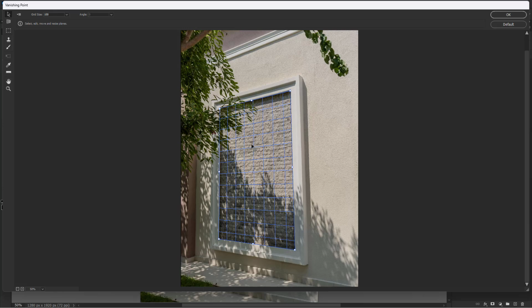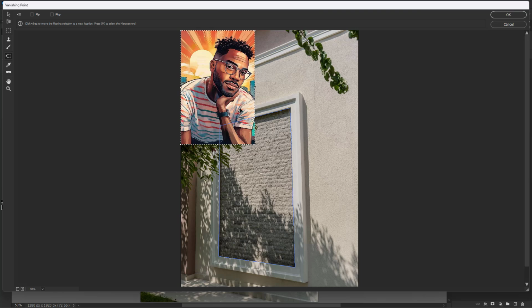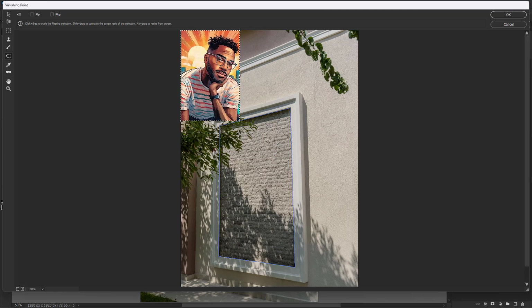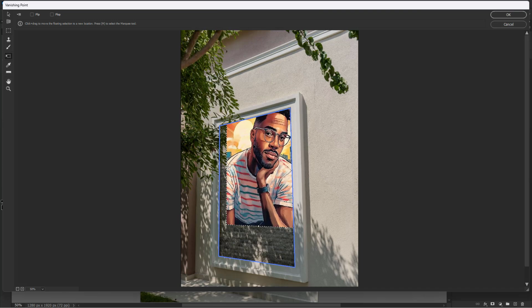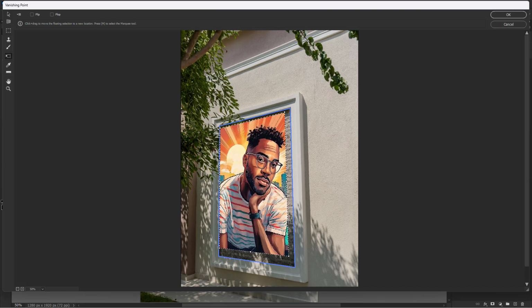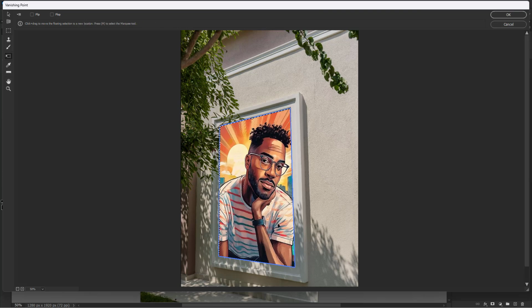Press Ctrl-V or Command-V to paste your image. If it's too large, press T for the Transform tool and scale it while holding Shift. Drag the image into the grid. It will automatically snap to the correct perspective. Position and resize it within the plane until it fits the frame perfectly.